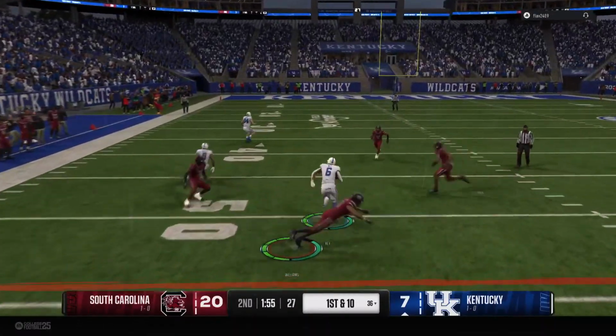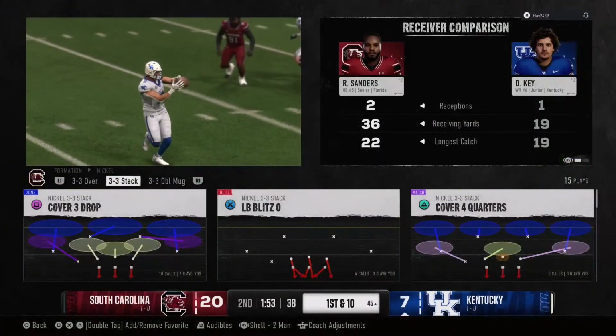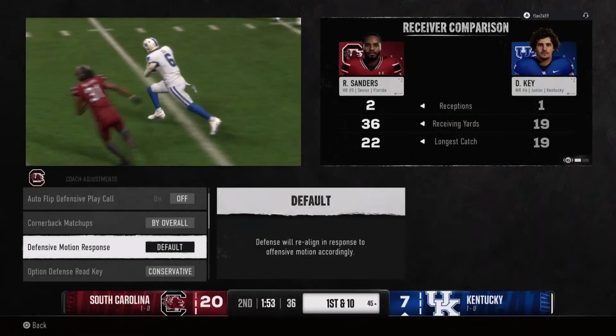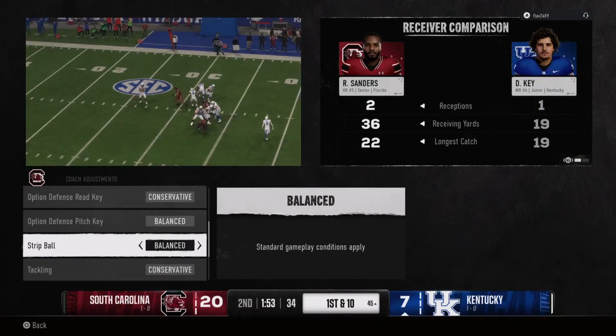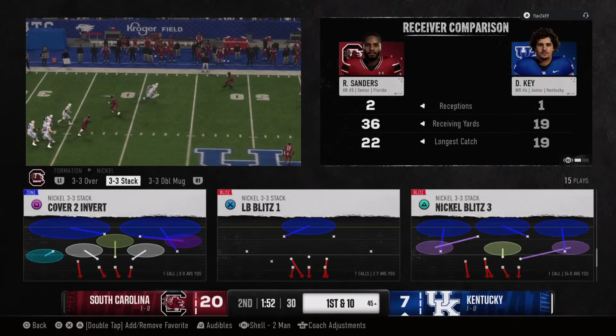The sure hands, it's Key. They make the stop, but not before they do their work up top and pick up a first down. Good job by the receiver there, not to run into coverage, but to find a spot that the quarterback can throw in the ball.